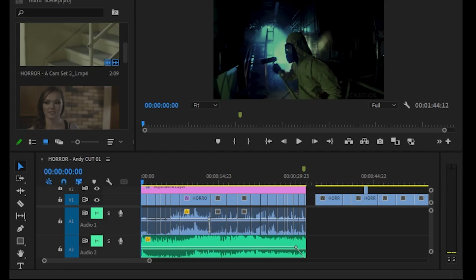Okay guys, so this is my edit of the horror scene. Again, the editor is the creative force behind the final product. The editor is the one that chooses how the final product is going to look. So edits are subjective to the editor's preference. My edit will look different than yours. It does not mean that mine is better than yours. It's just different. But I want to explain my thought process.